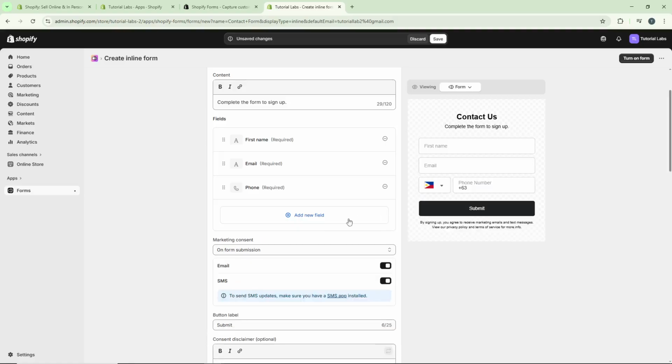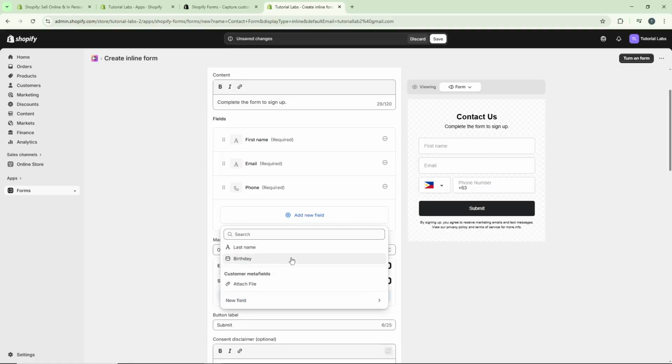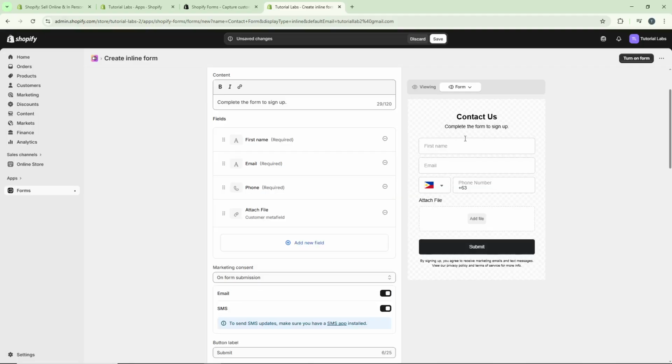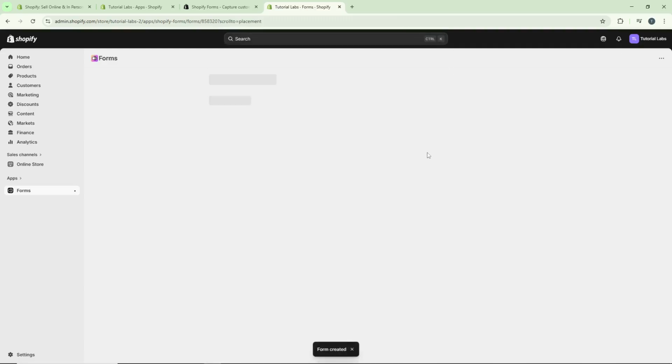Click Add New Field again, and this time select Attach File. This feature is particularly useful if you want customers to send you images, documents, or other files along with their inquiry. If you don't want to make file uploads mandatory, you can uncheck the required field option before clicking Done. Once you've finished customizing your form fields, click Save at the top of the page to preserve all your changes. Give it a moment to save properly before moving to the next step.